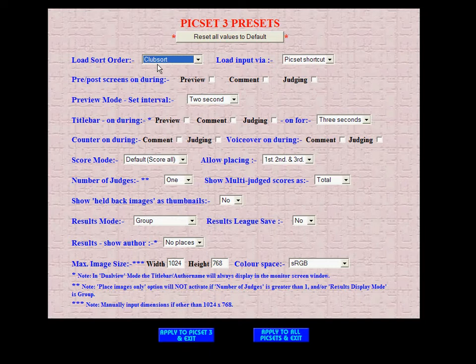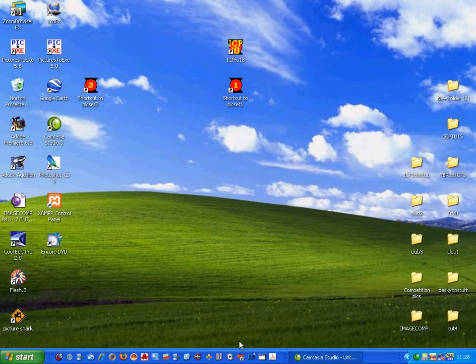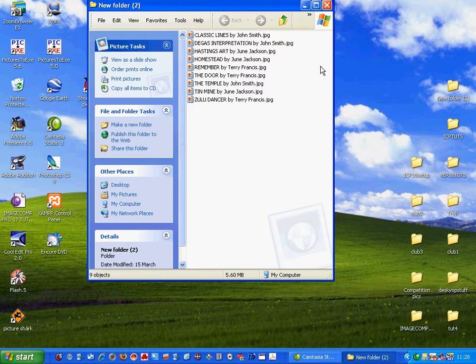So we're going to put a load sort order of club sort and a results mode of group, and we'll apply that to Pixet 3. We'll just exit that back to desktop. Now in this folder here I've got some images ready for this competition, and if you look at these you can see that we've got 3 by John Smith, 3 by June Jackson, and 3 by Terry Francis. And of course that could be a club name in there. This could be 3 clubs if we wanted it to be.